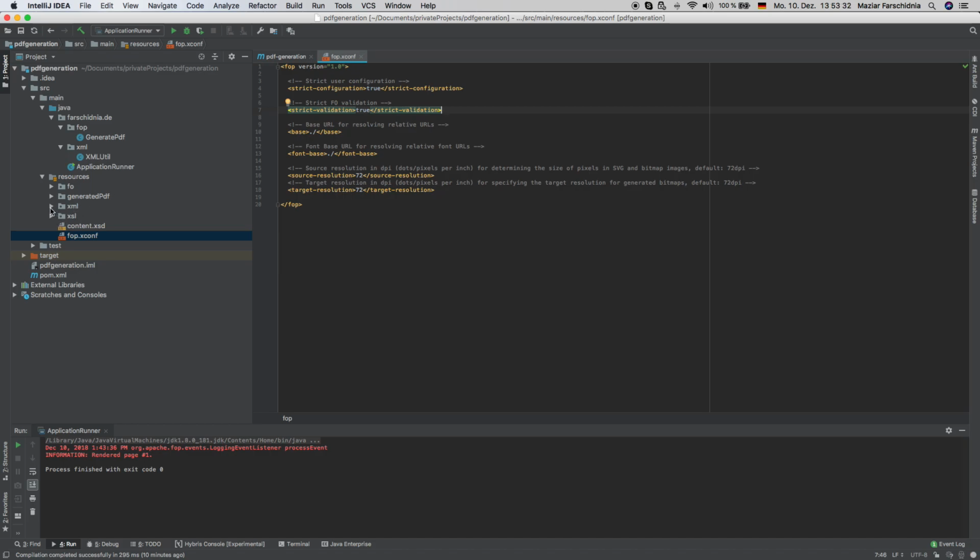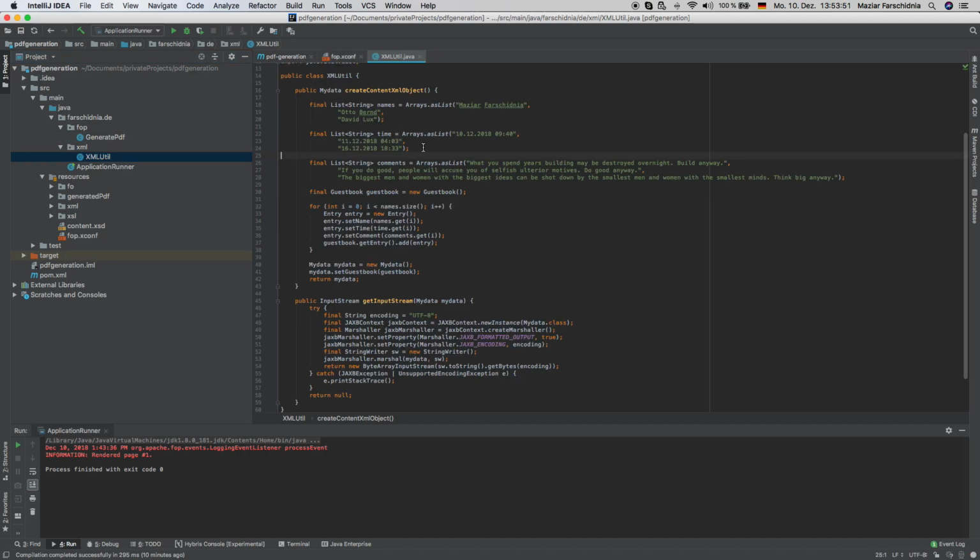And I use 2 classes to generate my content. At first I have a class that is responsible for the PDF generation, also the FO generation. And I have a class that is responsible for generating the XML file.